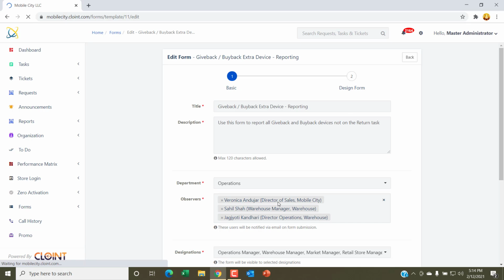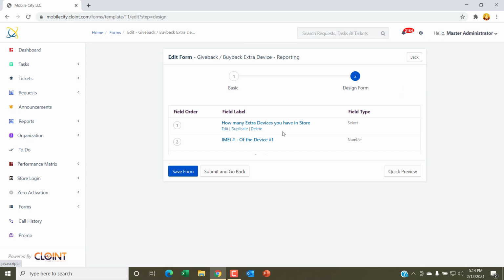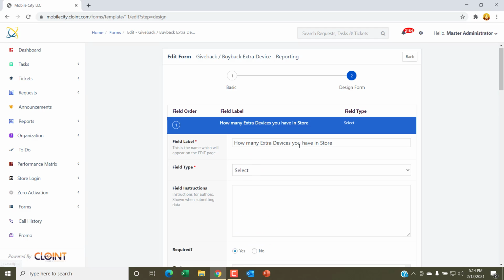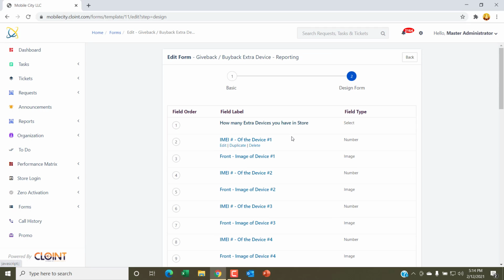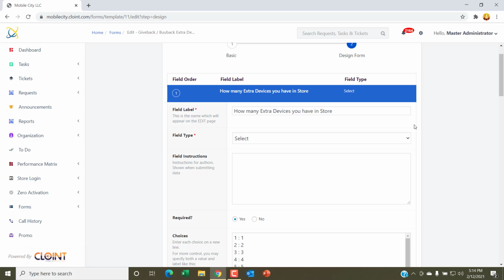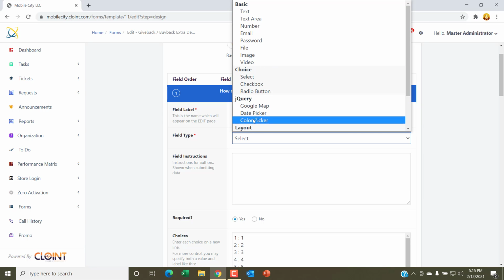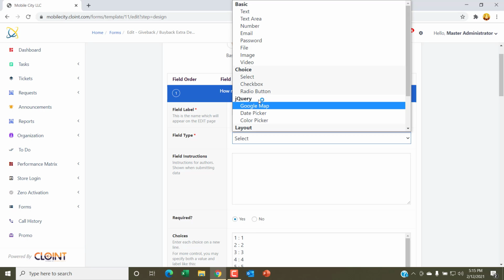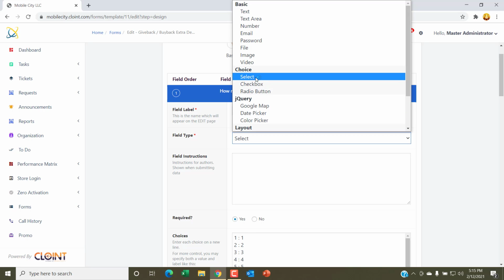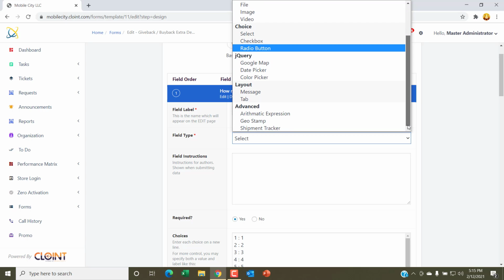So the next step is that you can go and create a form of your own, right? These UIs are something that you can make on your own. This is something that you can delete, duplicate, edit, and you can select any kind of basic element that you require, whether it's a date picker, Google Map, color picker, radio button, checkbox, select, video, image, and even layout.